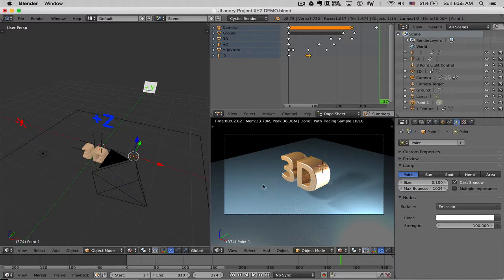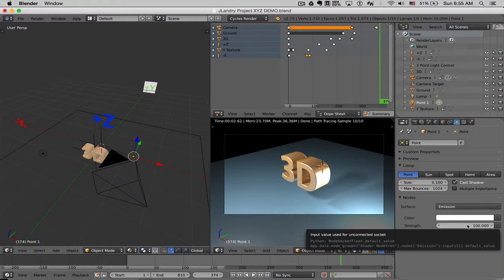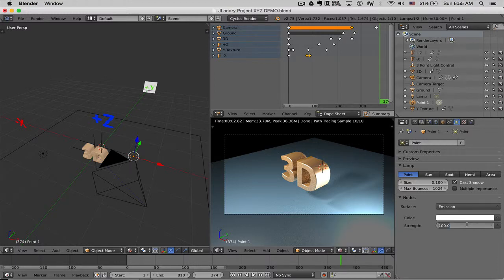So the color is white and the strength is 100, which seems pretty cool because it's all bright and flashy. But when we bring in 2 others and they're each at 100 strength, that's going to be a lot of light in our scene. So I'm going to bring this down to about, let's see what 50 looks like. So 50 is pretty good. We don't get as bright of a spot. So I think 50 is probably the magic number here.